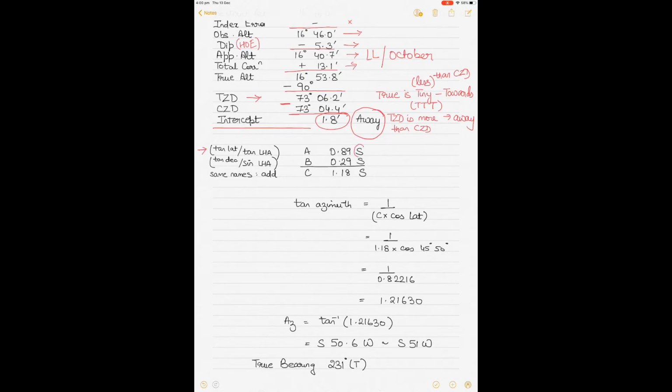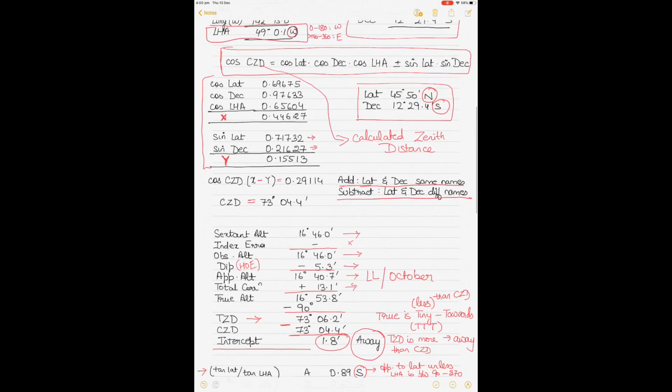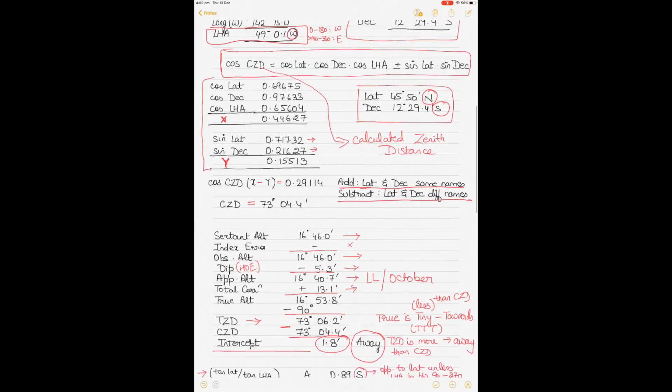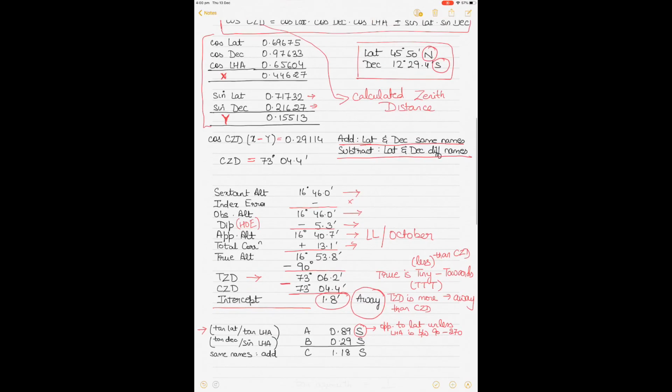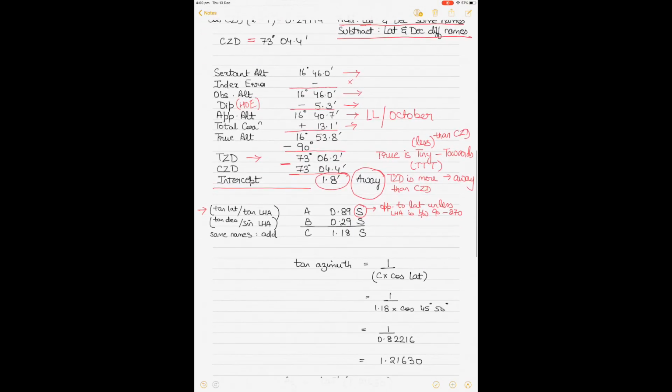You name it opposite to latitude, unless LHA is between 90 and 270. In this case, is LHA between 90 and 270? Let's check what the LHA is. No, the LHA is 49 degrees, so it's not between 90 and 270, so it will be named opposite to the latitude, and latitude was north, so we'll name it south, right? Then we calculate the B component.